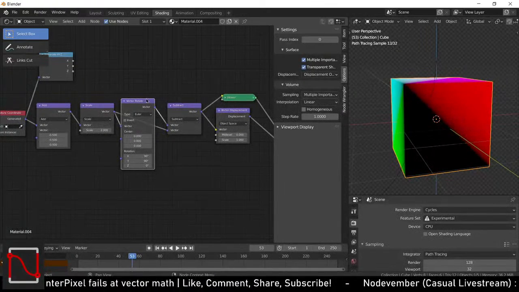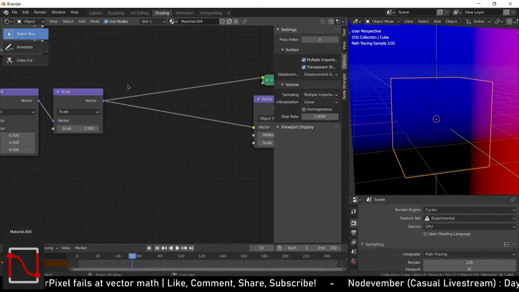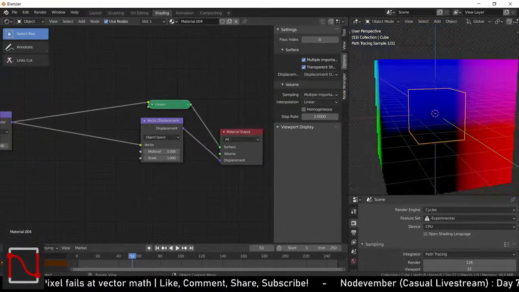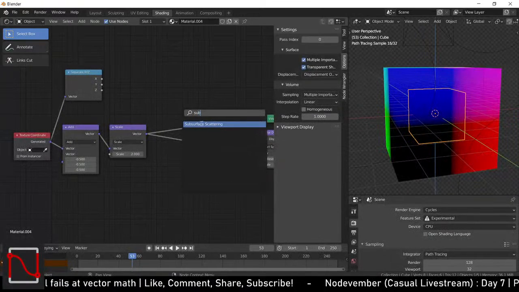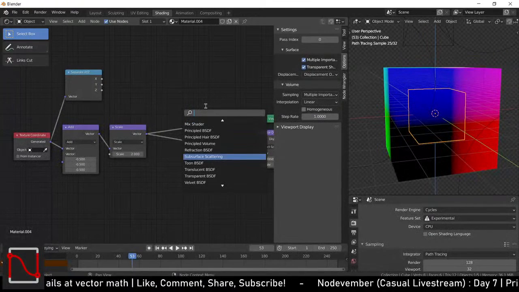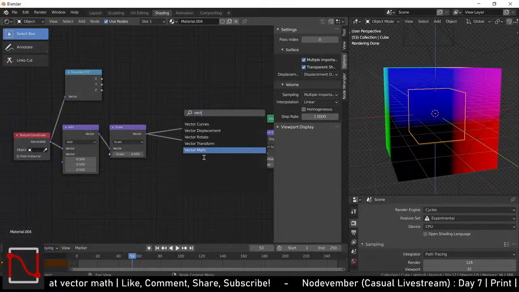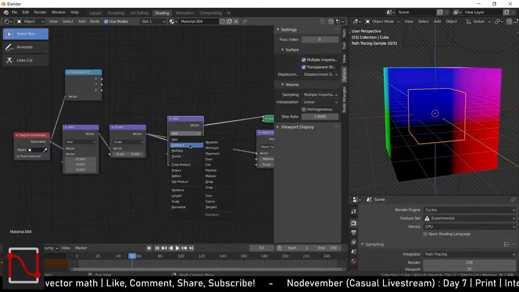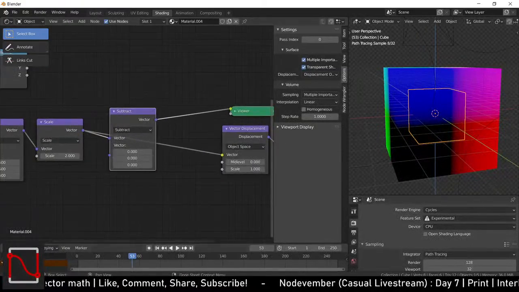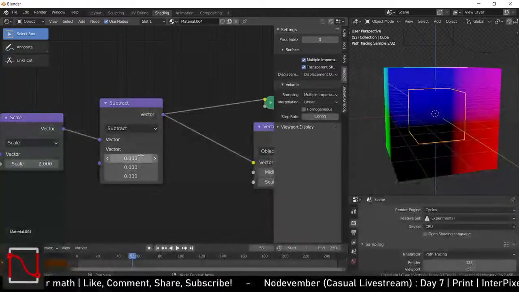Am I going to want the vector rotate though? I'm going to add the vector rotate in later. And then subtract. Nope. Wouldn't it be brilliant if you could just type in the name of the node instead of just add a vector math and then set it from there? Maybe it would just sort of clog up the system a bit too much. Anyway. Subtract.